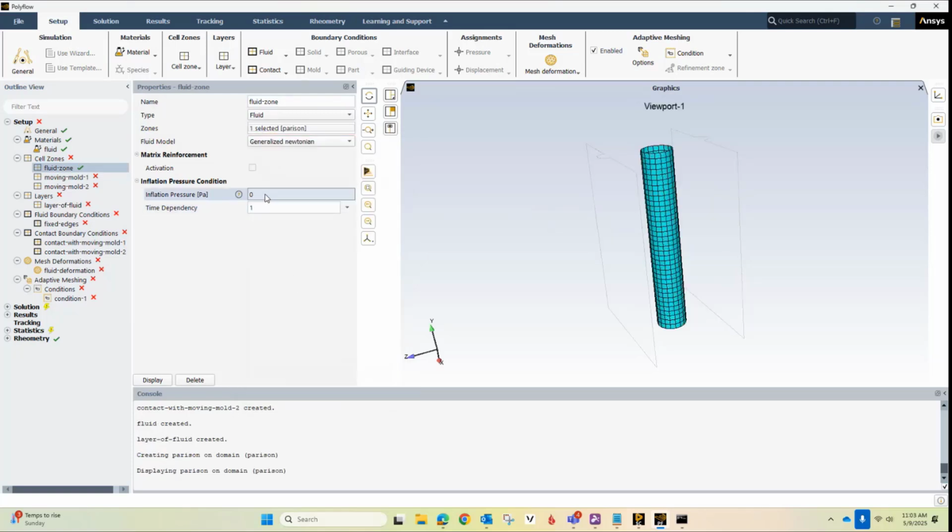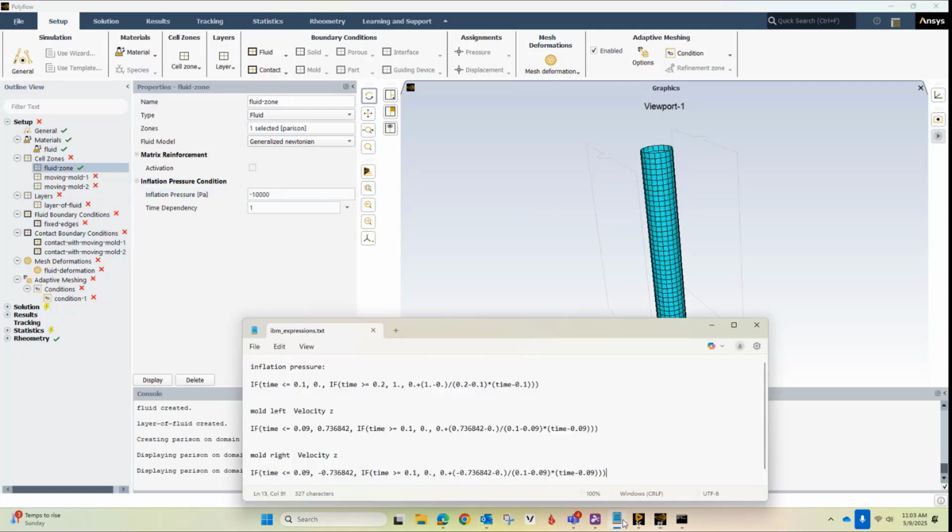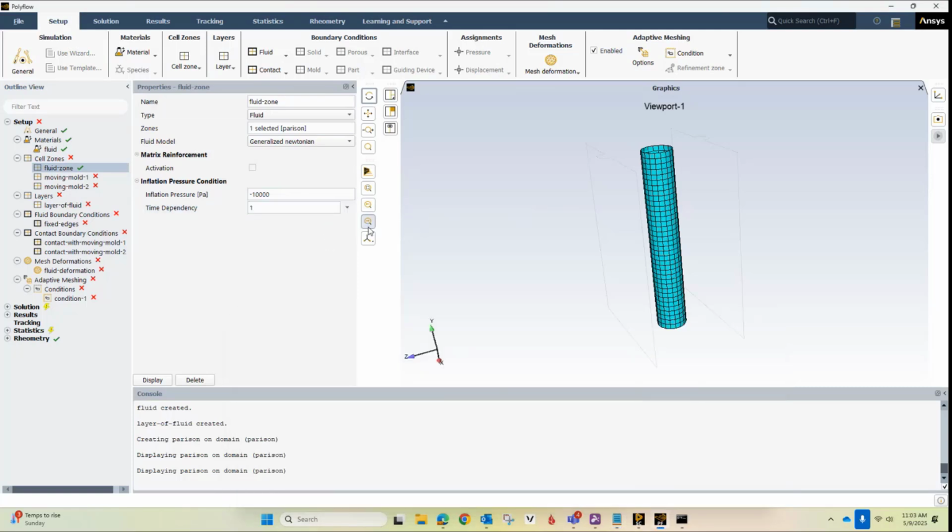And we have an inflation pressure, negative 10,000 pascals. And for the time dependency, we'll have an expression, which I saved in a text editor. So we'll copy it, switch to expression, and paste that there. Display, make sure it's there.